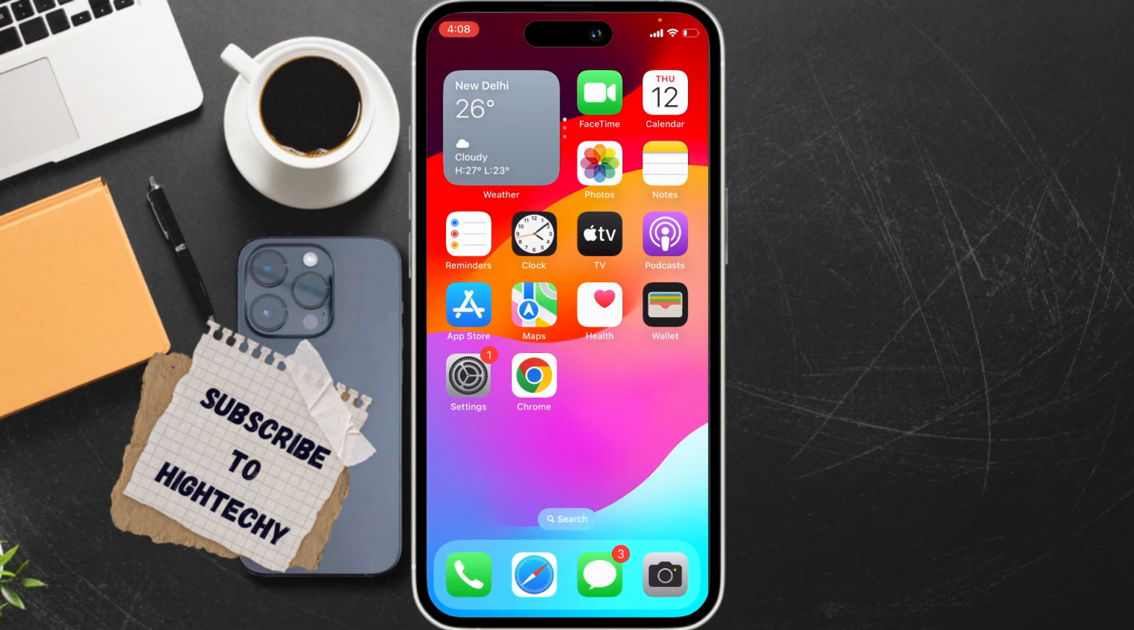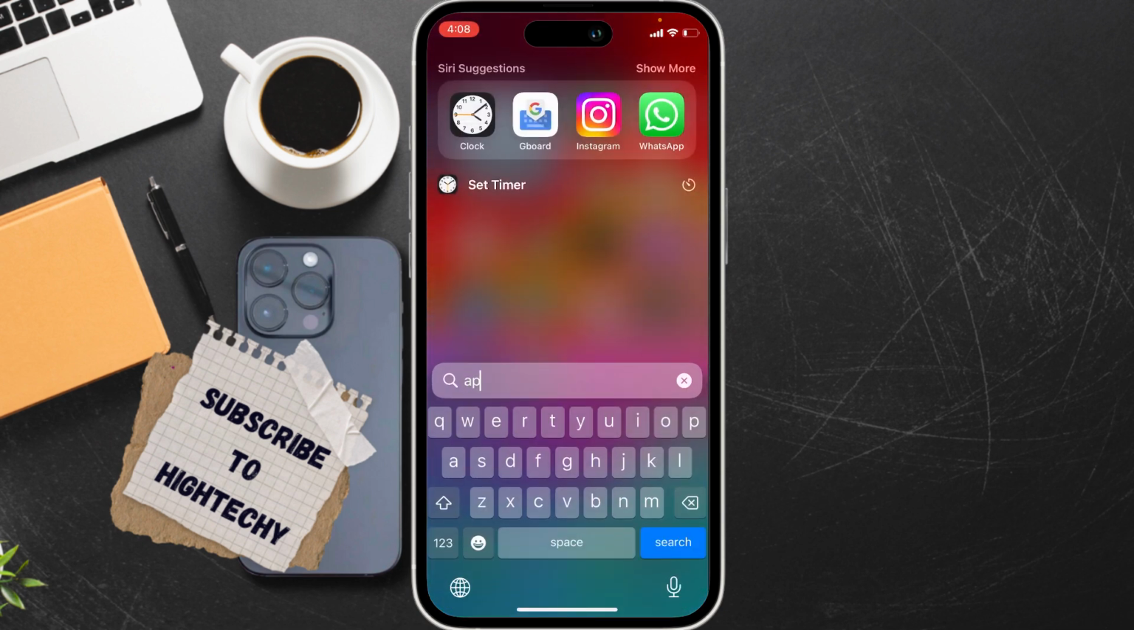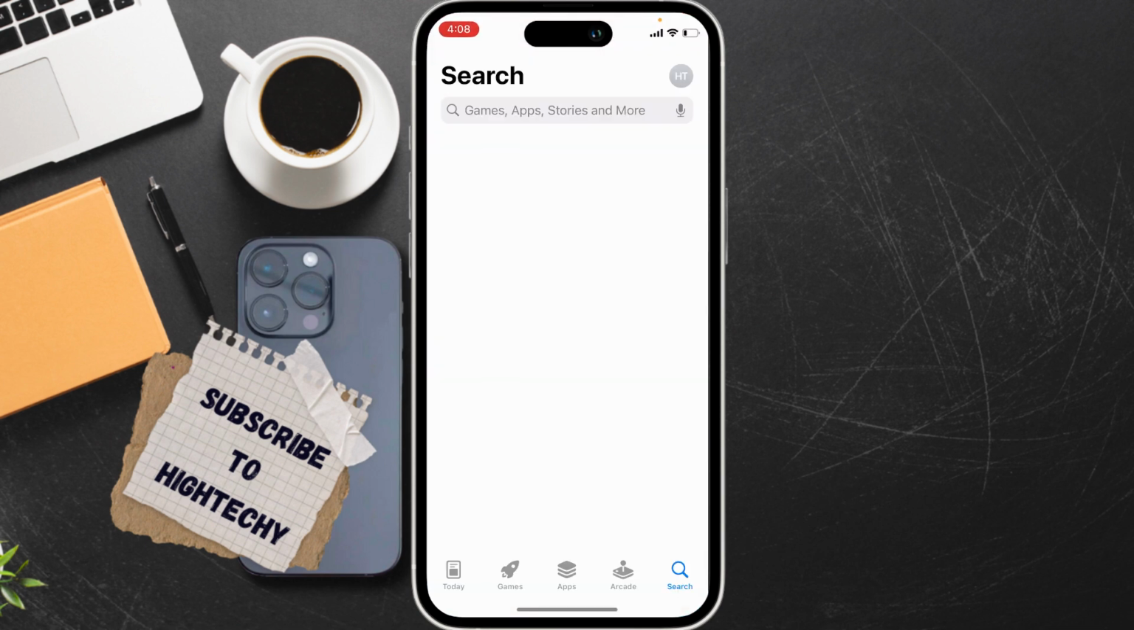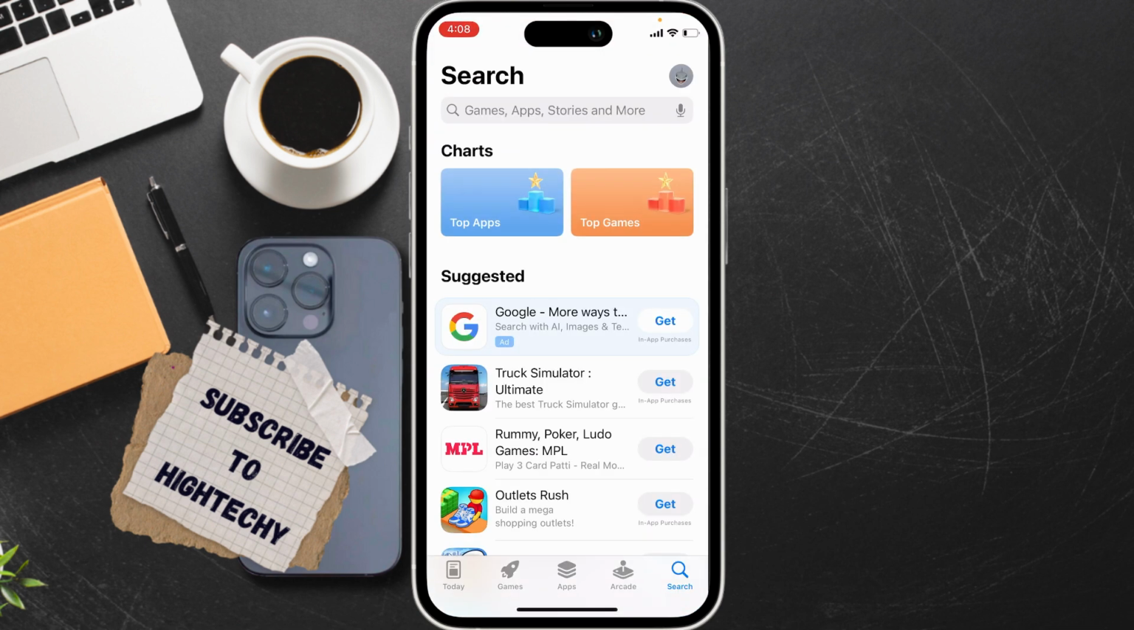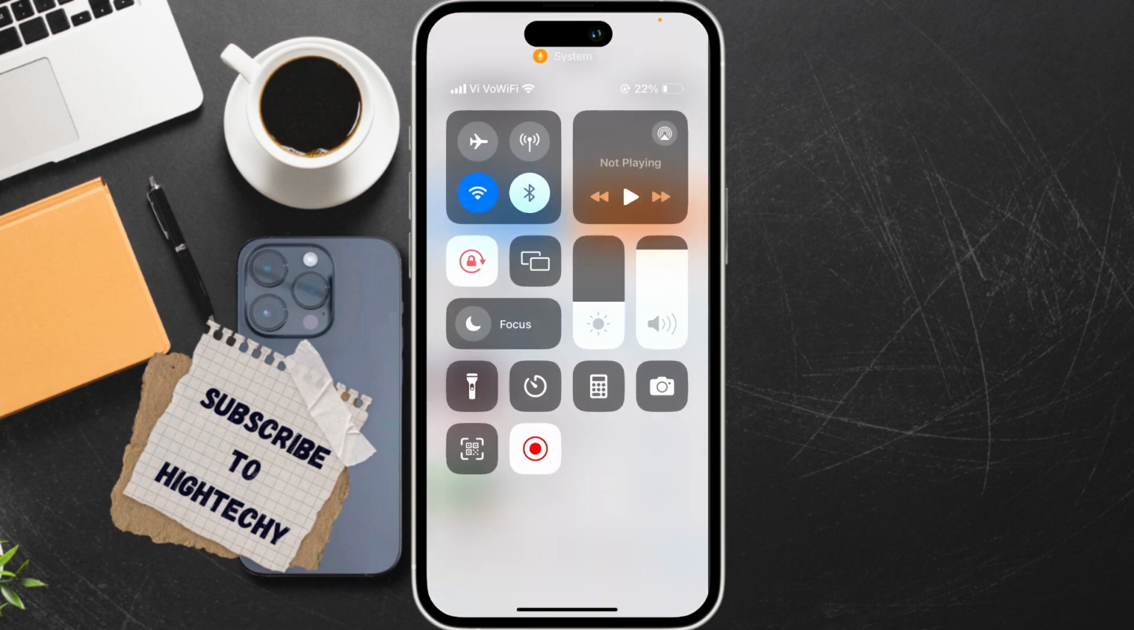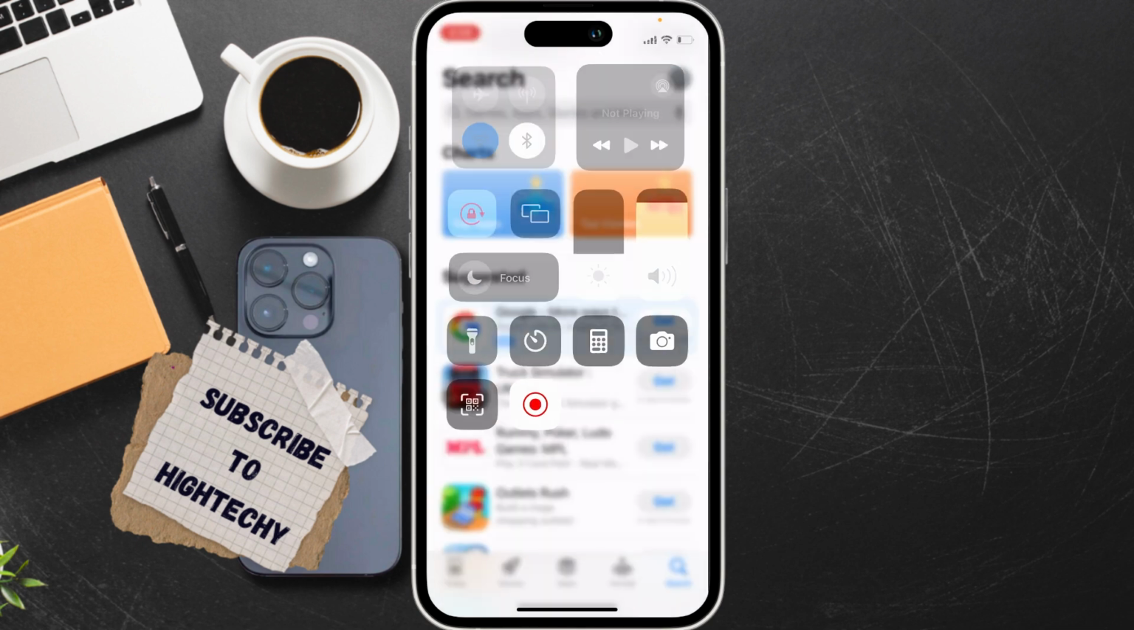Now the second fix is search for App Store and open it. Ensure you have an active network connection. If you do not have it, switch to Wi-Fi, and if your Wi-Fi is not working, switch to cellular.